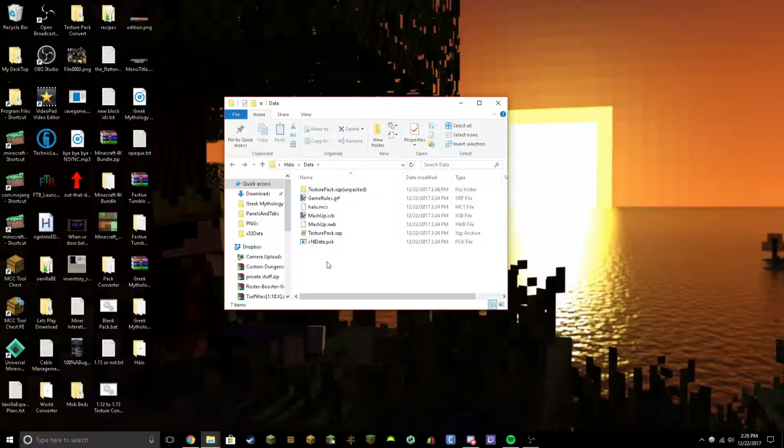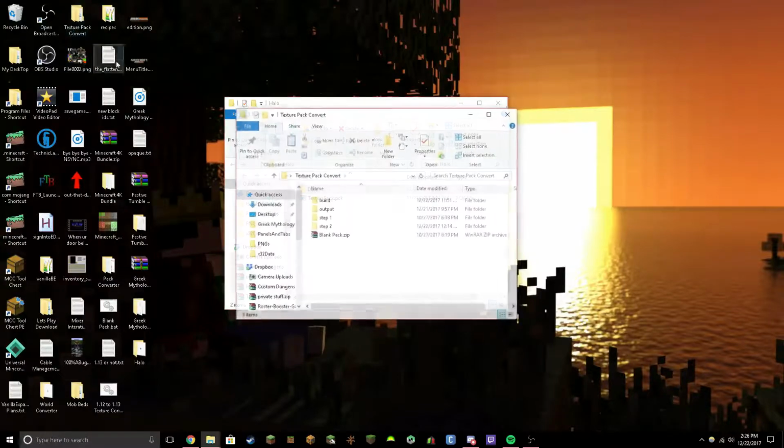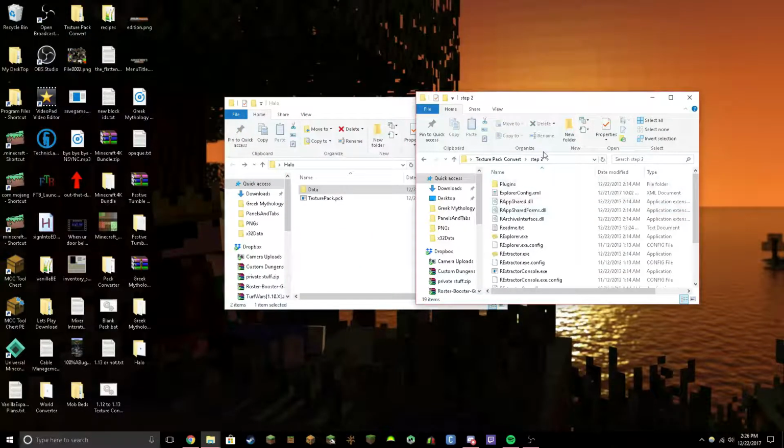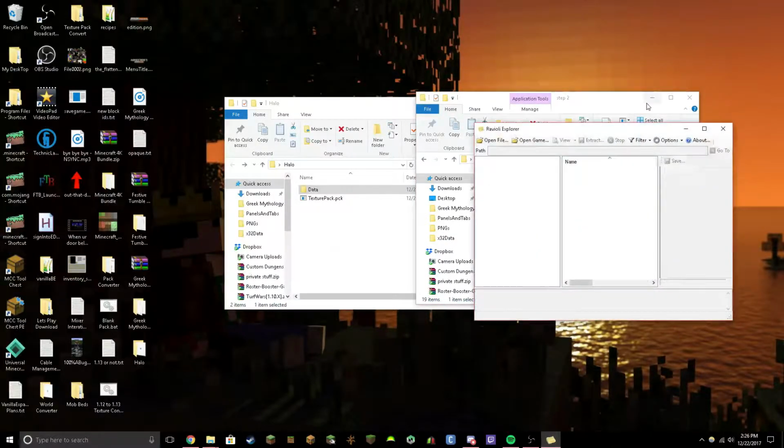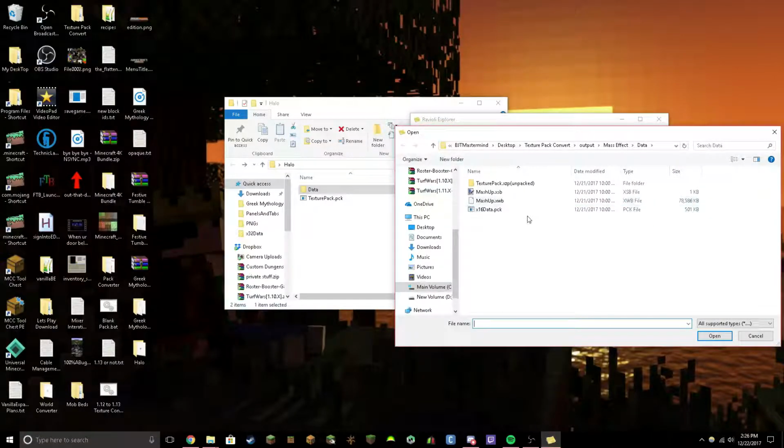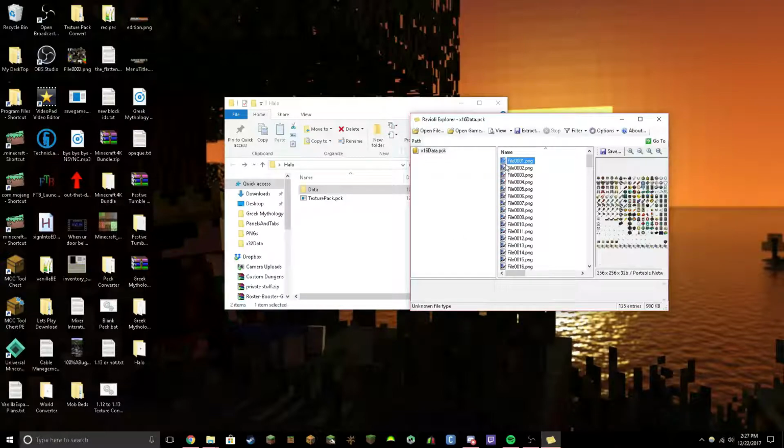I'm gonna go back. And we need our Explorer. So we're just gonna open up the file, which is here, and click on X16 data. Now this might be different depending on what texture pack you're doing. The 16 pretty much just says that the textures are 16 by 16. If it's a 32 by 32, it'll be X32 data, and any bigger, it'll be whatever it is. So we're just gonna click open, and now you have all the textures here.